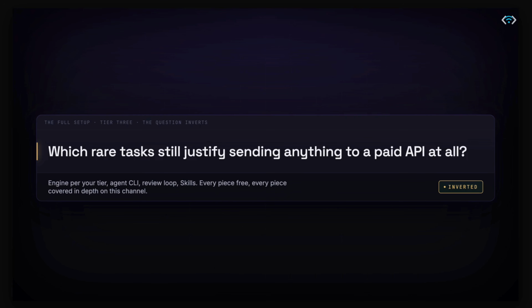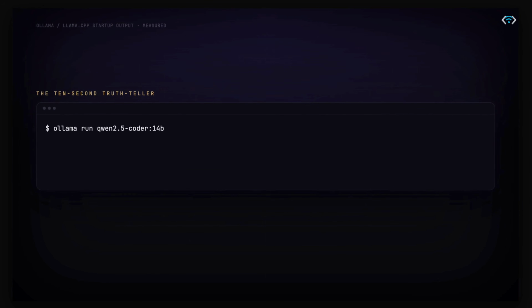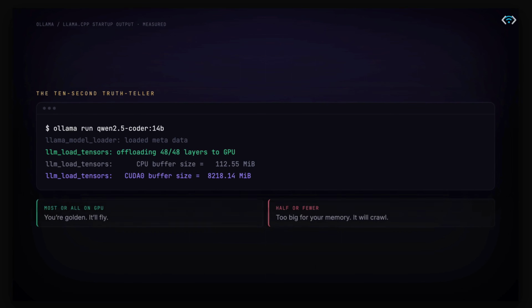Total monthly cost, 0. Tier 2, same shape, upgraded engine, the 32B coder, plus proper skills from our skills tutorial in coding your conventions, and the design language skill if you build UIs. At this tier, the local setup handles a genuinely large share of a working developer's week. Tier 3, Laguna or V4 Flash as the engine. And now the interesting question inverts. Instead of can local handle this task, it becomes which rare tasks still justify sending anything to a paid API at all.